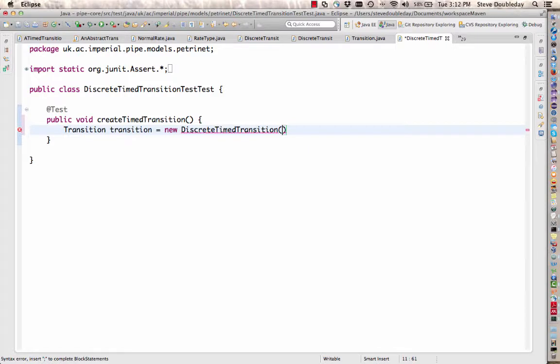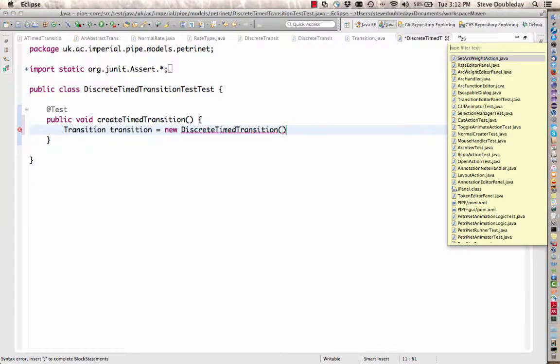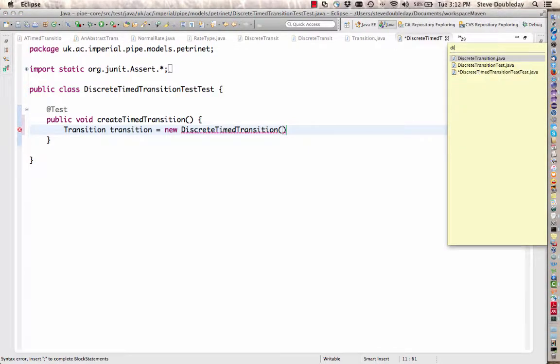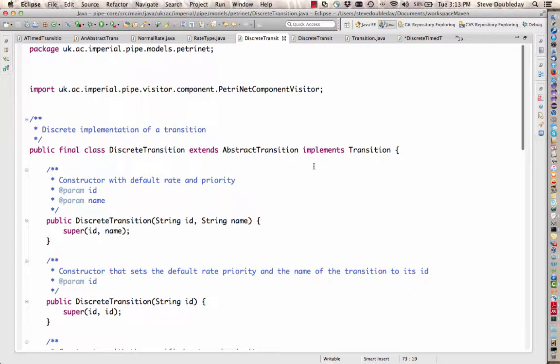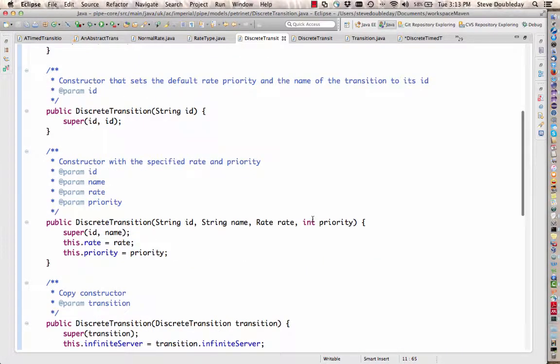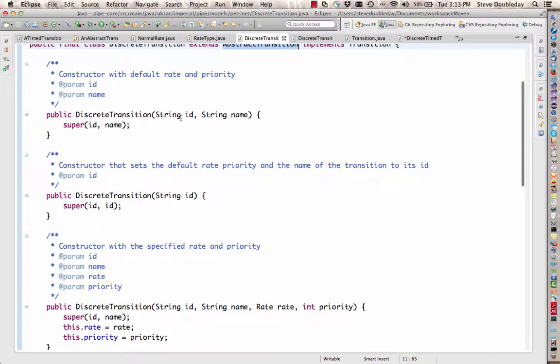And if we look at what a discrete transition looks like, well, it's got a few things. First off, it extends an abstract transition, so presumably we're going to end up doing something there. It's got a few different constructors. One is where you can give it an ID and a name. One is where you just give it an ID and it sets the ID and name to be the same thing, and then you can also give it a rate and a priority, and so on. Well, let's start with something simple.